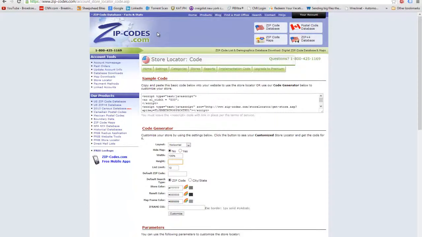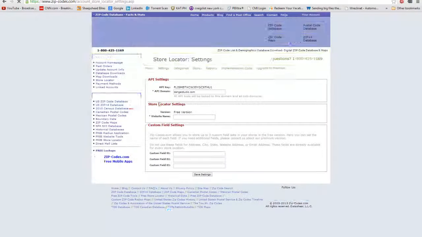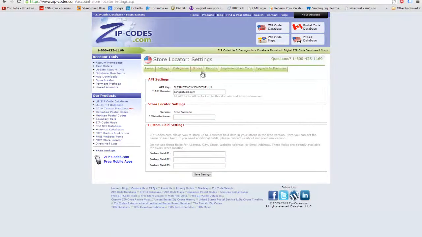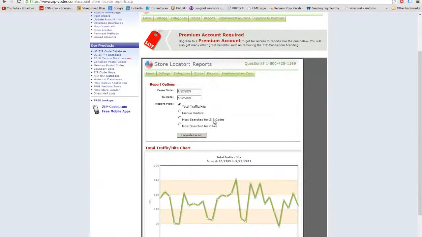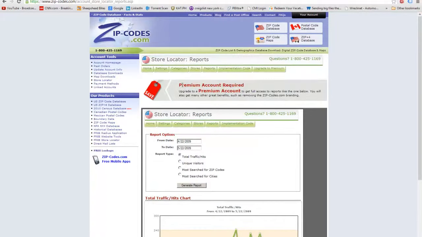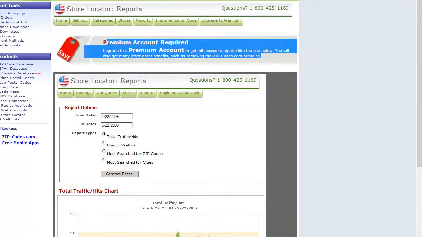Remember, you want to go to zip-codes.com and register for a brand new free store locator account. They are free. Remember, you have your settings over here for the store locator. You can set up your categories, you can set up your stores right here. They give you a bunch of cool tools to play with. You can run reports about traffic. You see this requires a premium account. A premium account will cost you a couple of dollars, but will give you a lot more functionality. You can see the difference between premium and free.